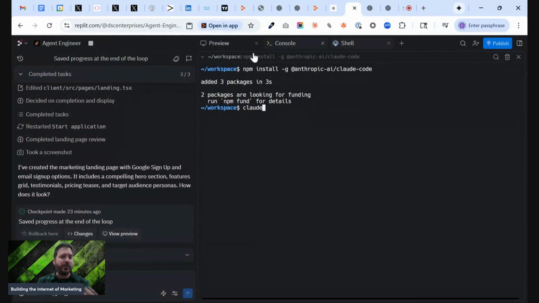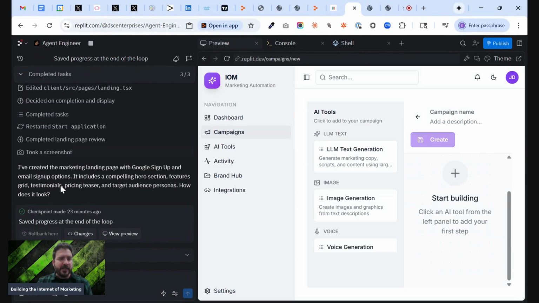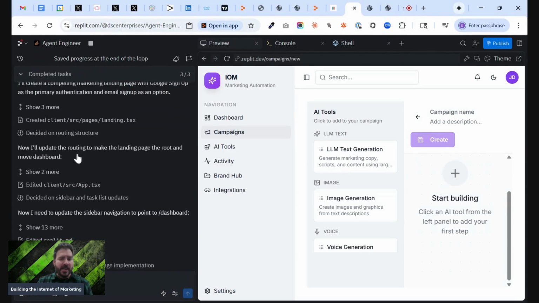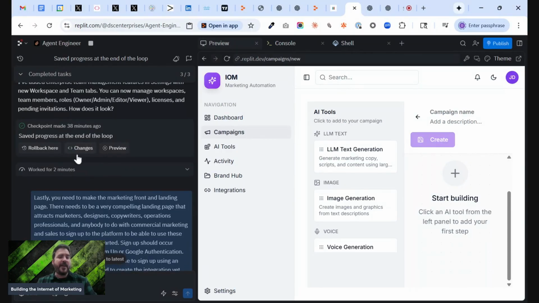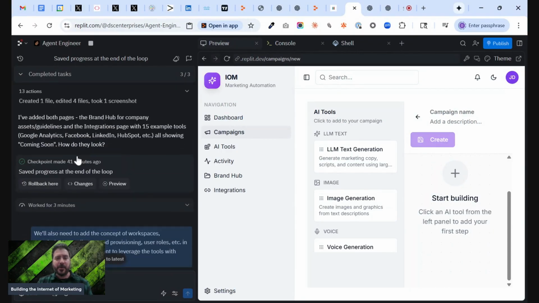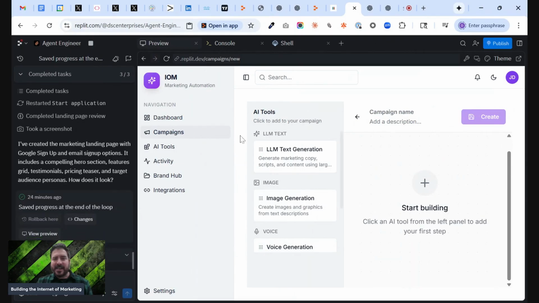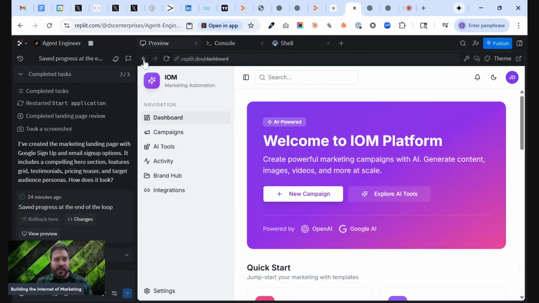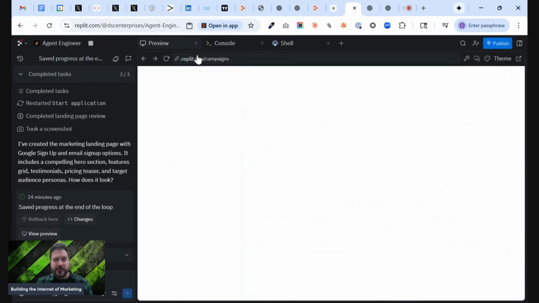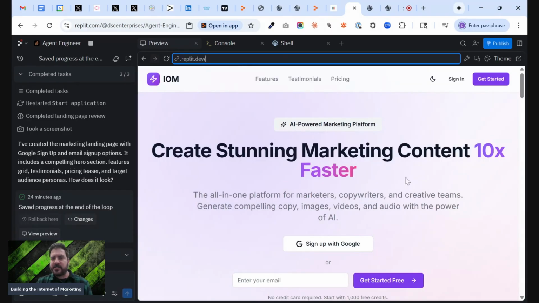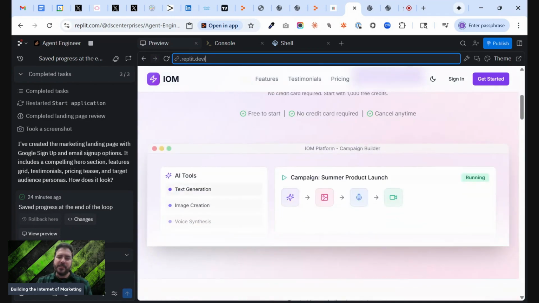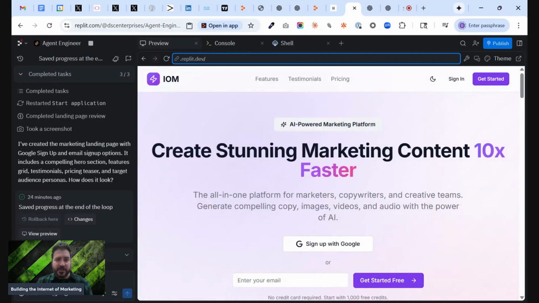But anyway, then I went into Replit and into Replit Agent. You can see over on the left-hand side here, I fed that prompt into this Replit Agent. And what happened is it built out this entire UI. There's even a landing page on here. If I just delete over here, you can see it built me a nice landing page. Okay, here, it says create stunning marketing content 10x faster, right? So it built me this cool landing page.